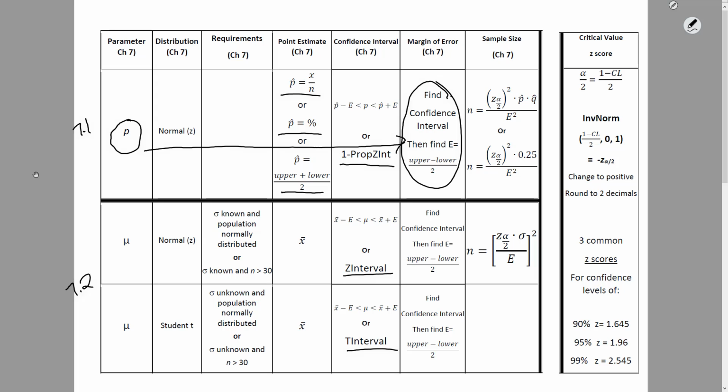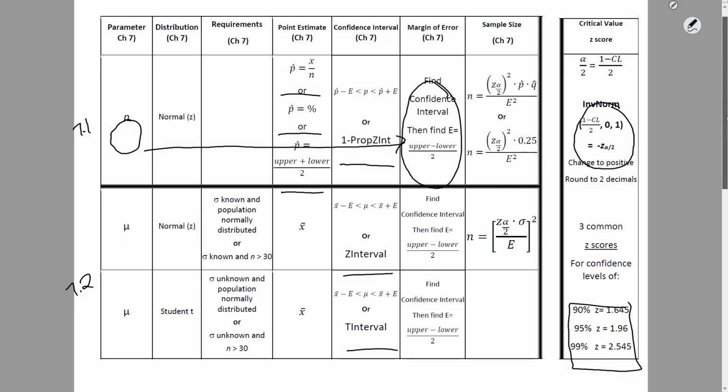And again, you're going to go over that in the notes, so I'm not going to harp on it too much in this video, but that is how you will find those z-scores. The takeaway is you're either going to use your calculator, inverse norm, or you will have here 3 very common critical values that you will use, and you can just utilize them there. Okay, so that is the Chapter 7 formula chart.